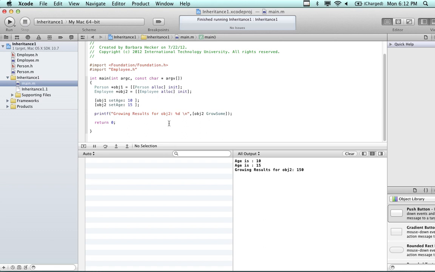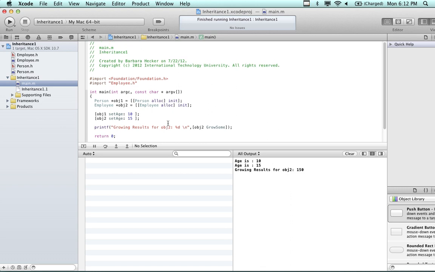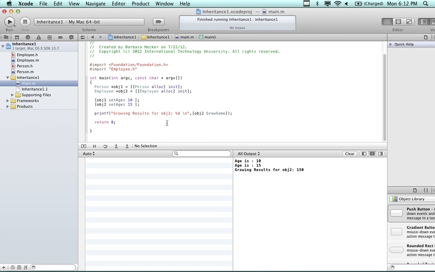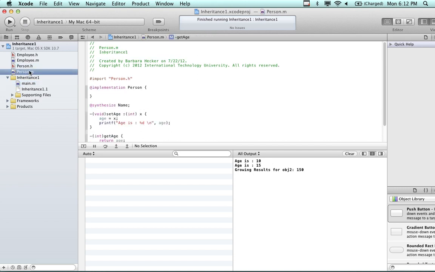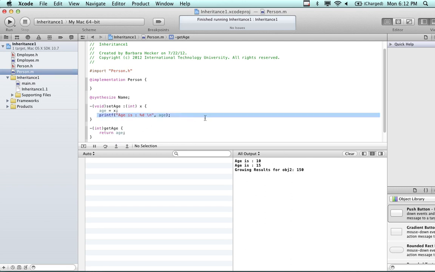And where are we getting the age is 10 and age is 15 from? Well, it's because we're printing something out. Grow results for object2. So in the setAge function up here, in the implementation, we're printing out this right here. So this is where the print is actually coming from. It's just demonstrating, huh? What are we doing with ID?